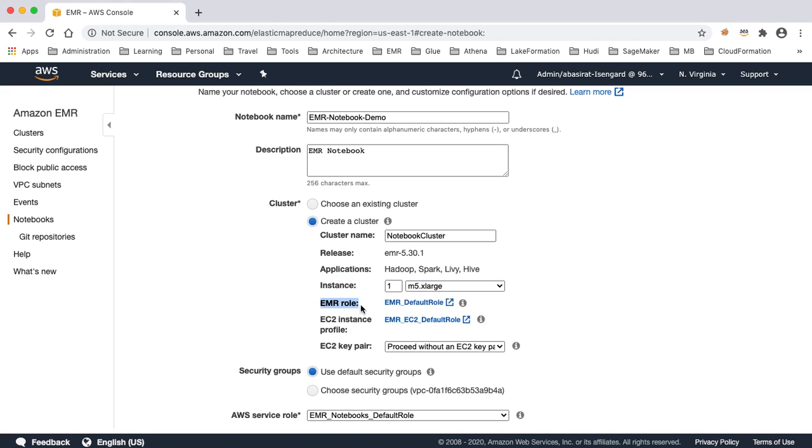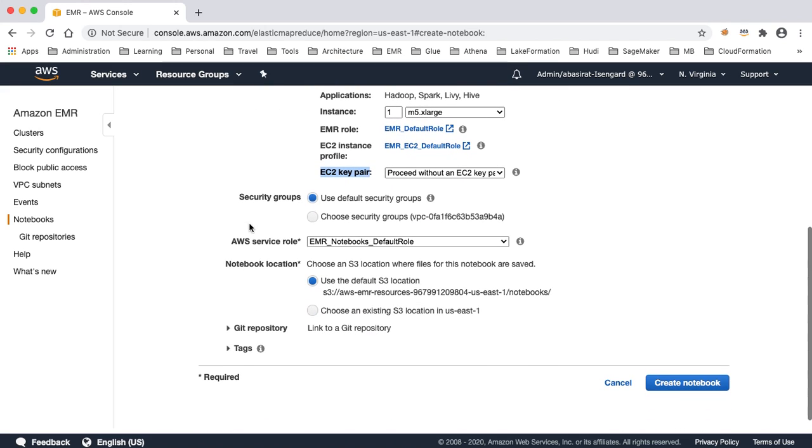You can leave the default EMR role or choose the link to specify a custom service role for Amazon EMR. You can also leave the default EC2 instance profile or choose the link to specify a custom service role for EC2 instances. You can also choose an EC2 key pair to be able to connect to your cluster instances remotely. For security groups, you can choose the default security group or alternatively choose other custom security groups that are available in the VPC of the cluster.